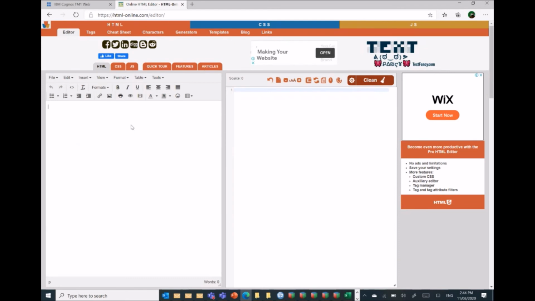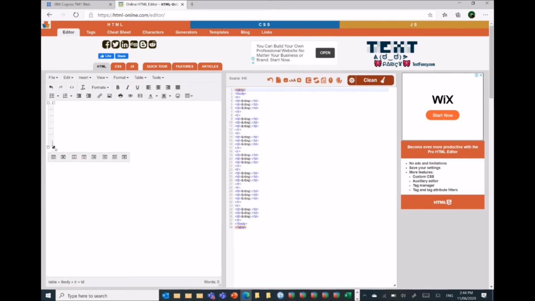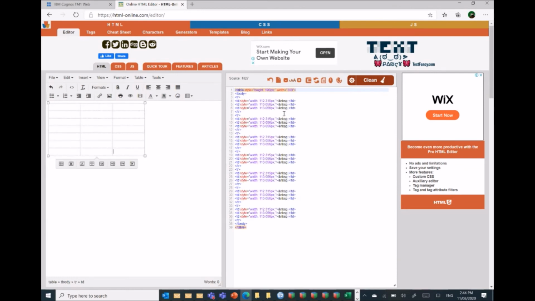Now let me have a table in this. So I need a header, and then I need 5 categories, 1, 2, 3, 4, 5. And then I need 1 more for the total. And as I did that, you can see the piece of code has been written for me. Now let me drag this. Okay, again, you can see the piece of code.